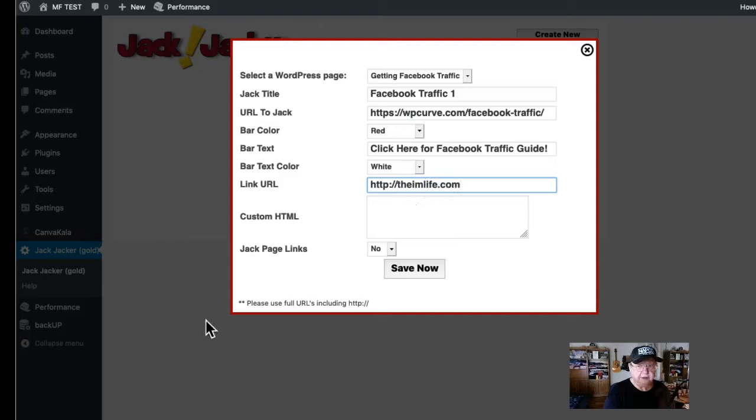Now, the thing that is different between JackJacker and JackJacker Gold is this custom HTML box. In the custom HTML box, you can even put JavaScript if you want to, but you can also put HTML code like a pop-up code. So you can use your own creativity, but this is available to you for custom HTML and JavaScript.